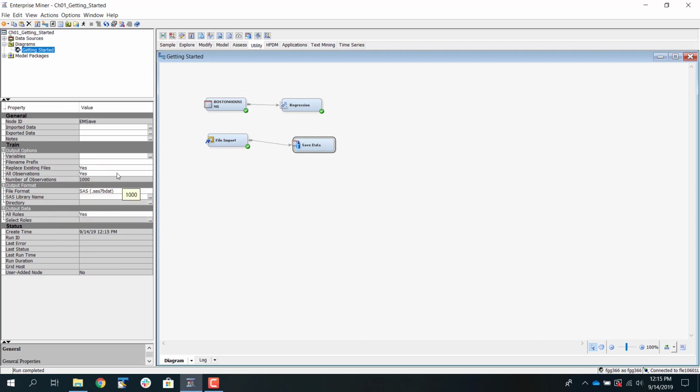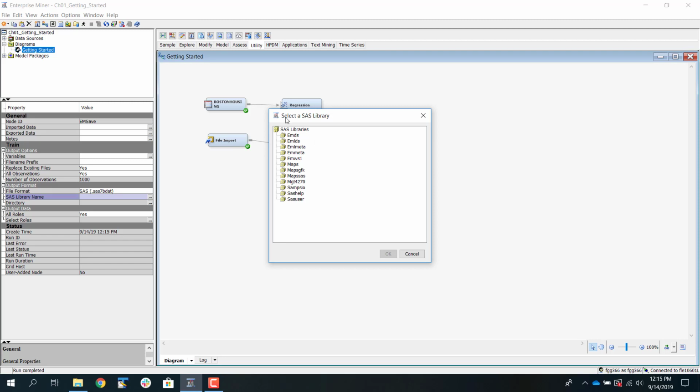Now save data. So here are some of the options that you can set. So you can select which variables and so on, but this is what I want to look at. Okay, so the default is SAS file format. This is your SAS data set. So when SAS data set is selected, you can specify which library the SAS data set will be saved into. And directory is dimmed because you cannot save it to a directory. A SAS data set cannot be saved into a directory. It has to be saved into a library. So you click that and select the library where you want.